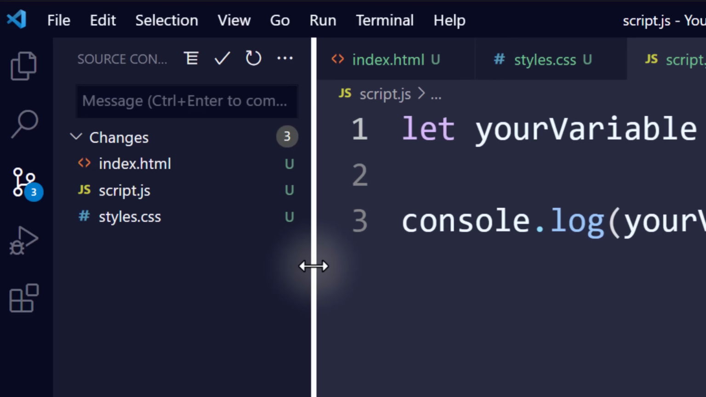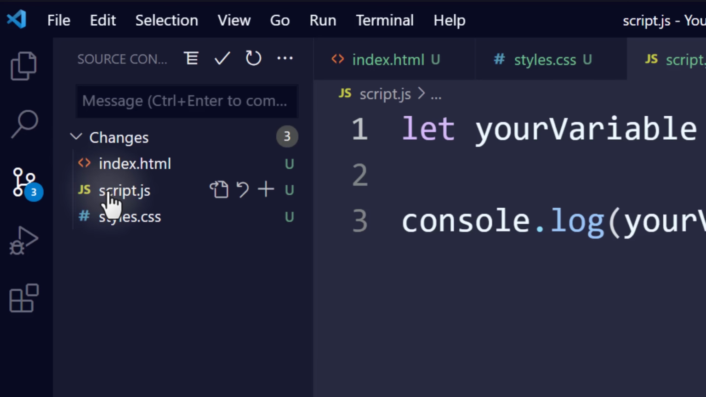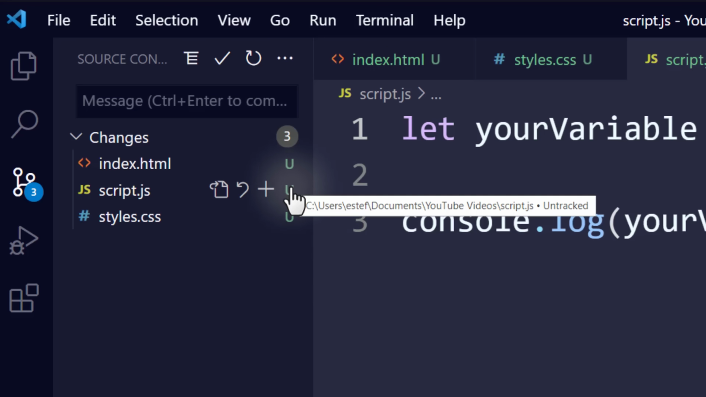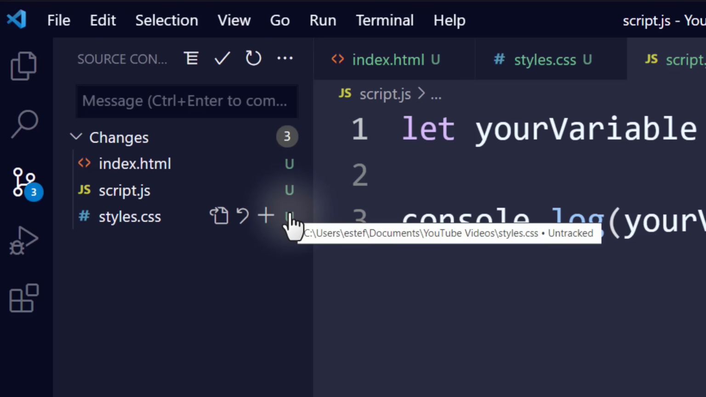Once you have that repository, Visual Studio Code will be incredibly helpful to track the changes that you've made to your project. In this case, we have 3 changes. Why? Because each file is untracked with the commits. Okay, we haven't made a commit to track these files. You can see this: untracked, untracked, untracked.